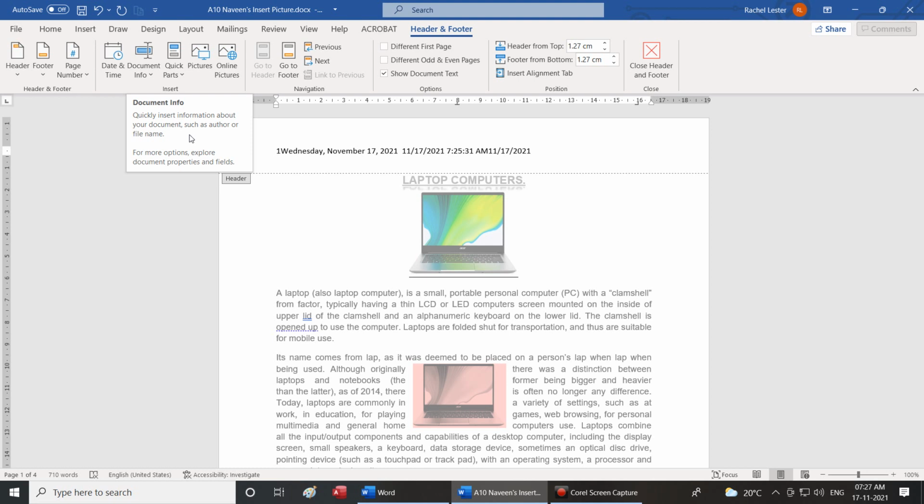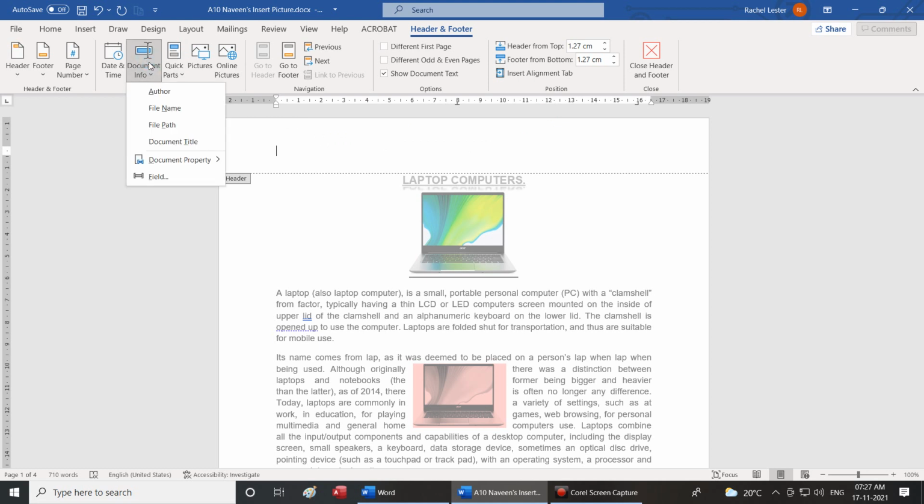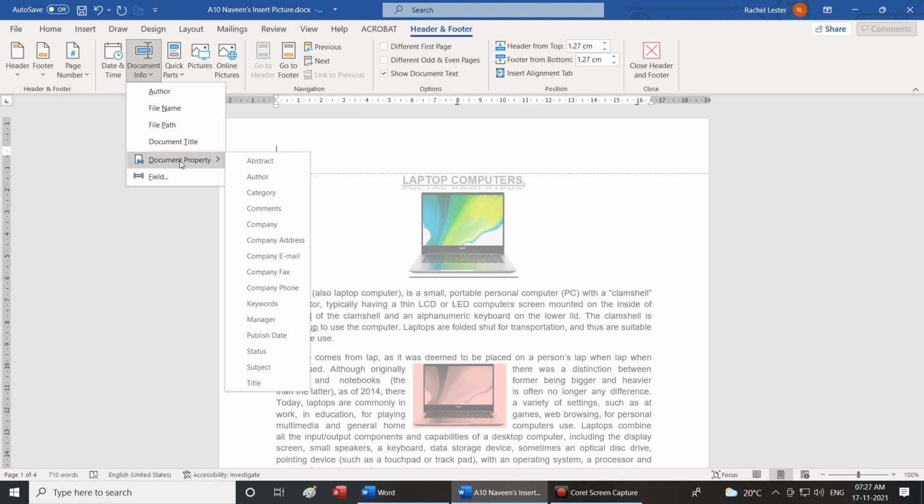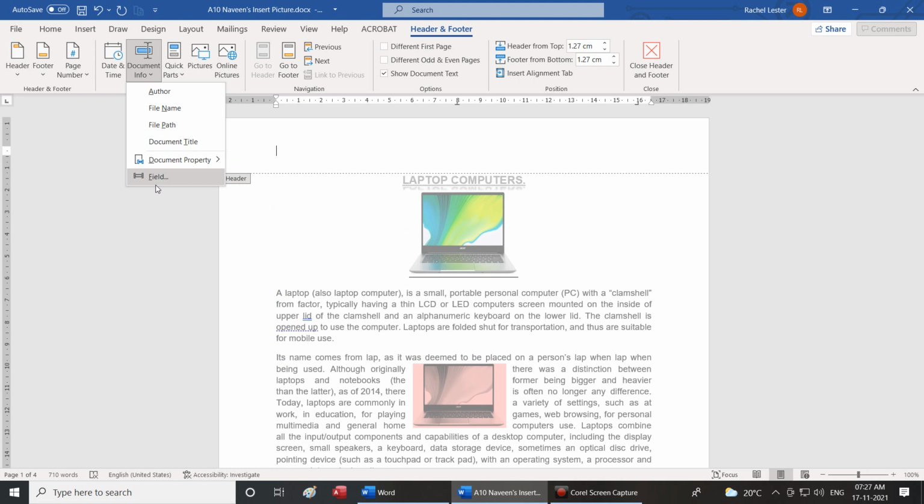Always remember, when you create this file, you are the author of this file. Whatever file name I have given, that also will be inserted. I will just delete this. I'll just say document info. I can insert the author name, the file name, the file path, the document title. We will not go to the document property, that would be too advanced. I can insert any kind of field which is already predefined.